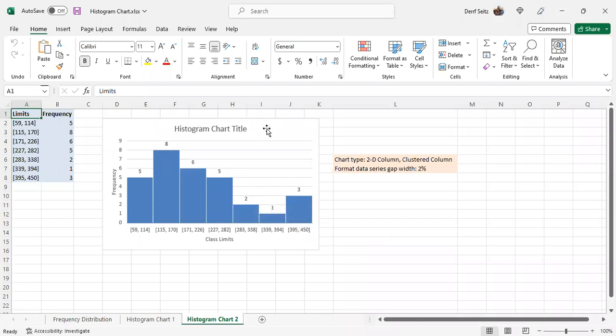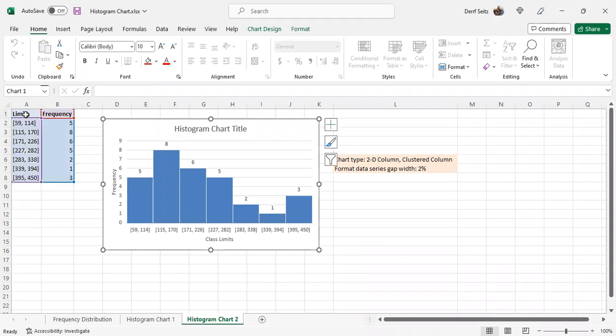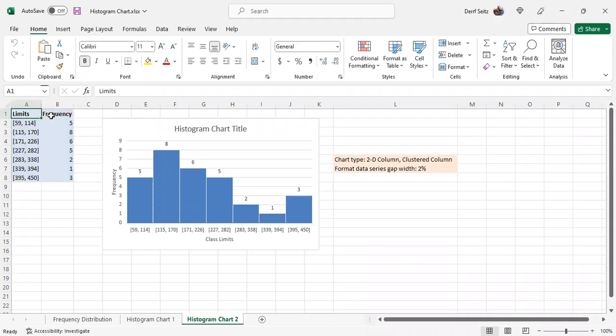So in this chart, the data that I entered is over here, limits and frequency. For the limits, I entered interval notation of the class limits with the square brackets indicating inclusion. So in the first class, 59 through 114, inclusive of those endpoints. And with the commas and the square brackets, this looks like text labels to Excel, and they're just put on the bars. And that's what I wanted. Simple labels down there like that.